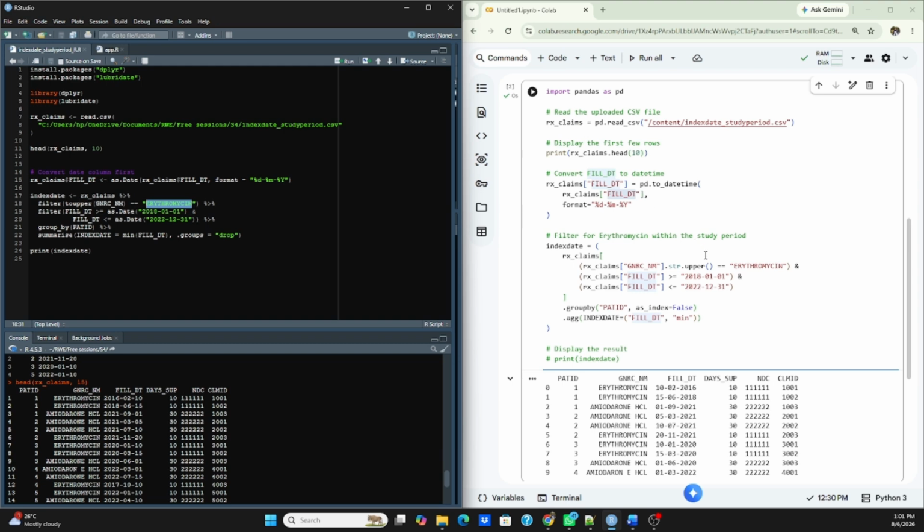Same in Python as well. So you can see we are ensuring that, the difference is, the method is given after the dataset name, column name, and the method that you are applying here. It's the string function upper, and you're converting into uppercase and giving the condition erythromycin. And next you're looking at the fill date within a specific interval, that is 2018 to 2022. Within this 4-year span of time, you're looking at the study period. So you're looking at all the patients who've taken erythromycin within this period.